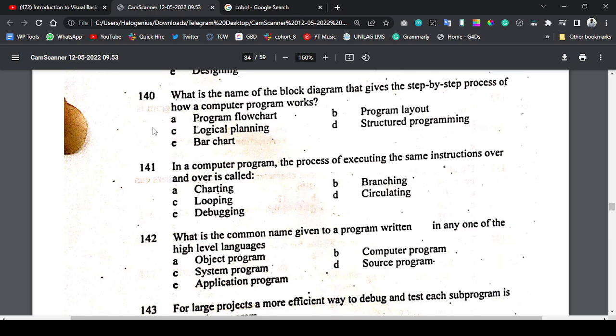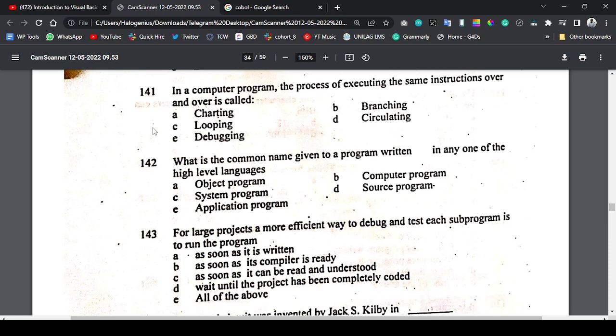141, in a computer program, the process of executing the same instruction over and over again is called looping. Looping is the answer for 141. For 142, what is the common name given to a program written in any of the high-level languages? Object program, system program, computer program. Source program, yes. Source program should be the answer.